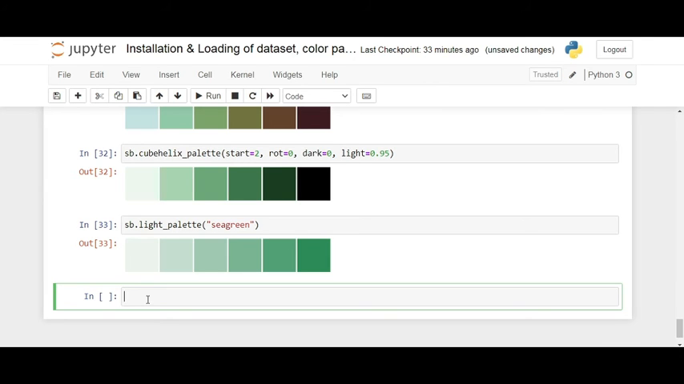Likewise, you can use different things here, light or the dark, and so on. So this one was regarding the sequential color palettes, generating the different color patterns.